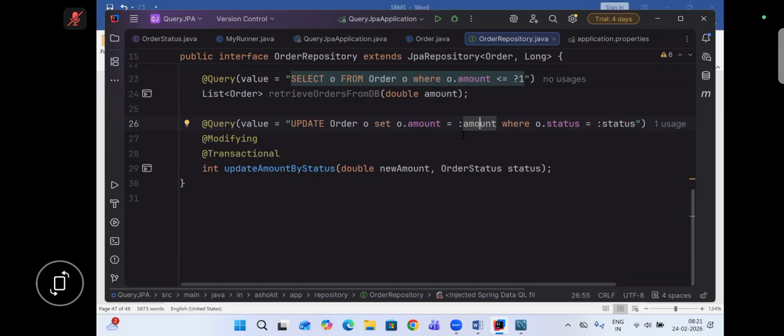That's why another way is given. What is that? Named parameter. Right? So with the named parameter, what is the advantage? The query becomes more readable, and setting the values to parameters is also easy. I'll tell you, there is one annotation given called Param. I'll tell you that, so you know how to follow the order.